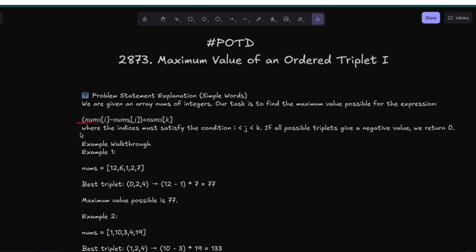from this expression. It is also written that the indices must satisfy the condition that i should be less than j and j should be less than k, and if all the possible triplets give a negative value, we should return 0. In simple words, we don't need to entertain the negative values. If all possible triplets give a negative value, we simply return the result as 0.